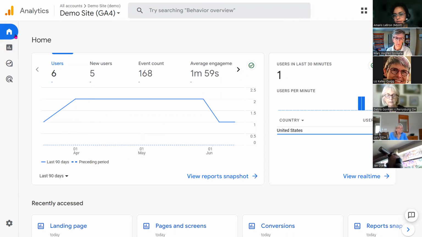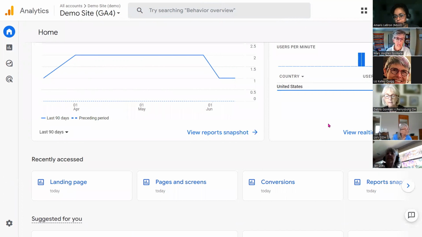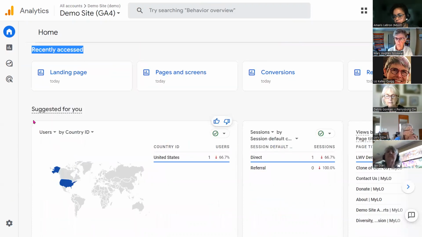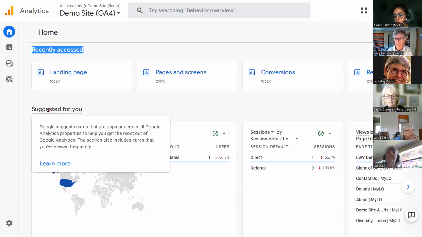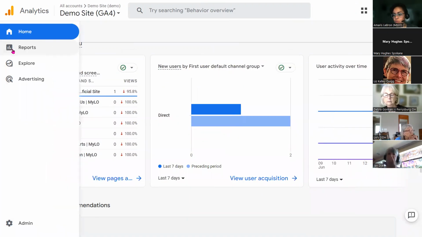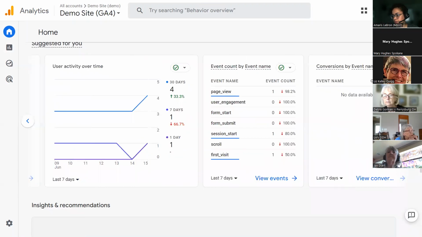So I'm landing on the home screen for my demo site GA4 property. We start out with a quick look at the users report of the last 90 days, and a quick look at users in the last 30 minutes. Recently accessed will be filled in if you have been traveling around your analytics dashboard. And then these suggested for you are based on what's popular in Google and what you have been looking at. And then these go on and they're a quick look at the actual reports that you'll get to rifle through in the report section.